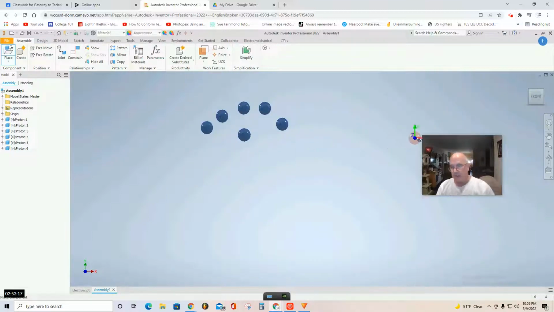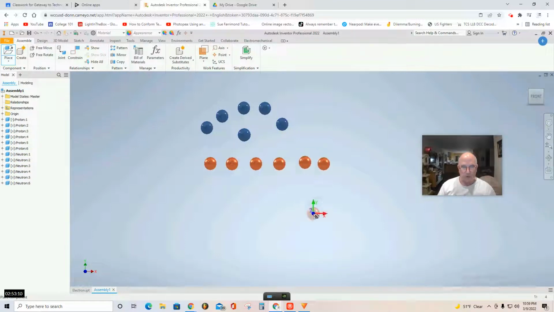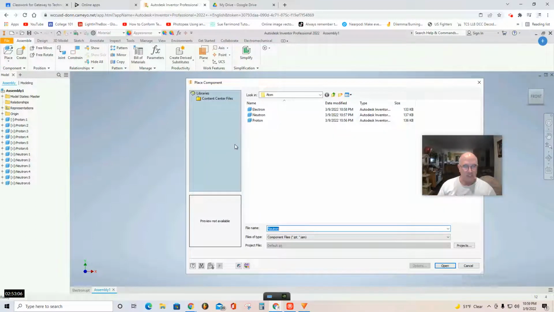Make sure it's flat when it says front right there. It's flat. 1, 2, 3, 4, 5, 6. Hit escape. And then you can place 6 electrons.